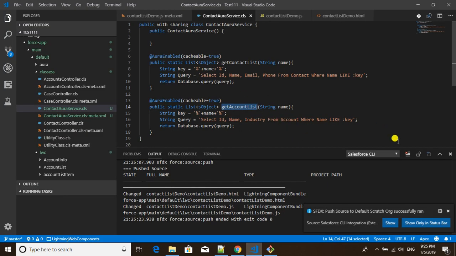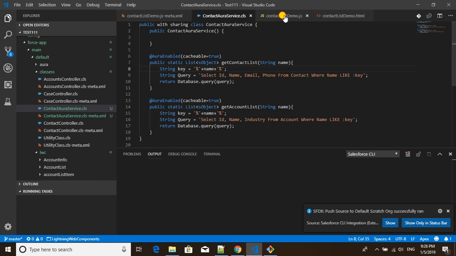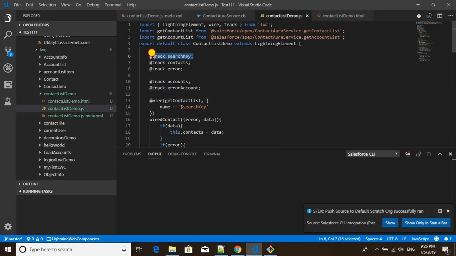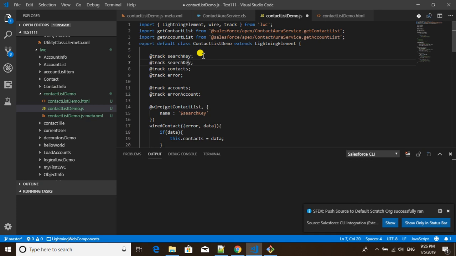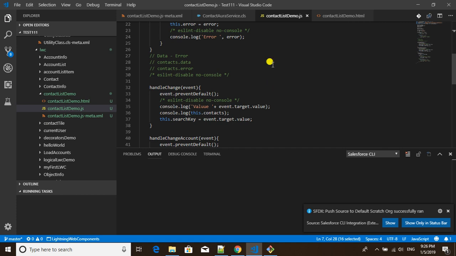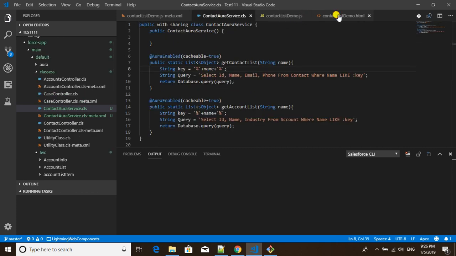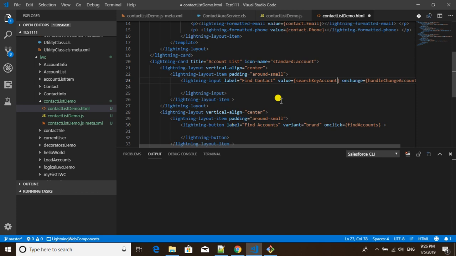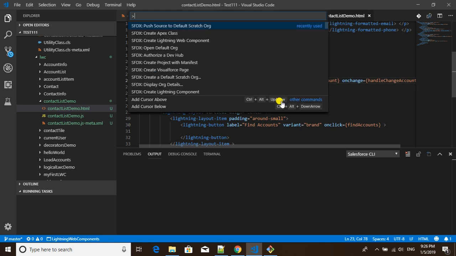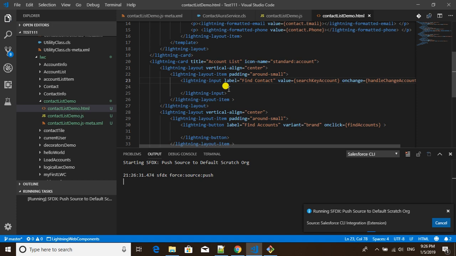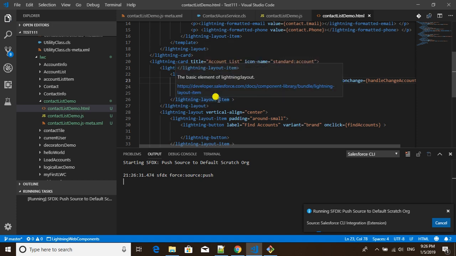What I will do is go ahead and create one more parameter for search key. I'll call it search key account, because we are using the same parameter for both inputs. And in this search key account, we'll pass search key account in the parameter of get account list. And then we'll also use, in the HTML, search key account instead of search key. And now again we will push the code to the source org, and then we'll see if it is working or not.